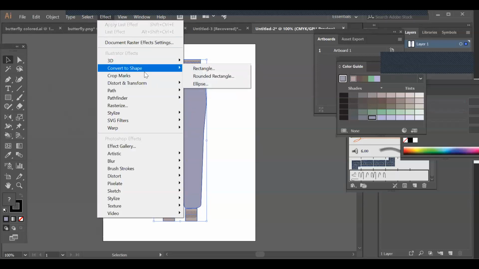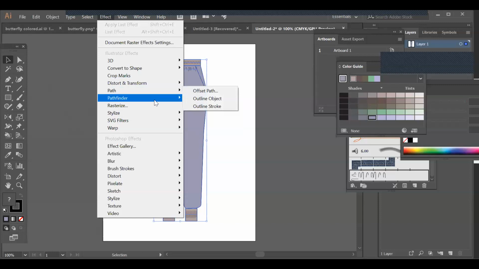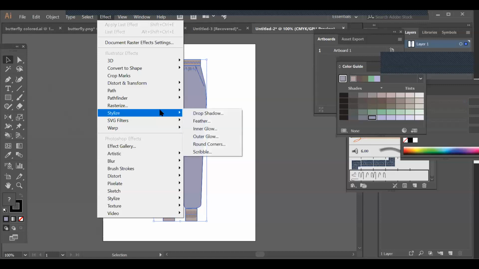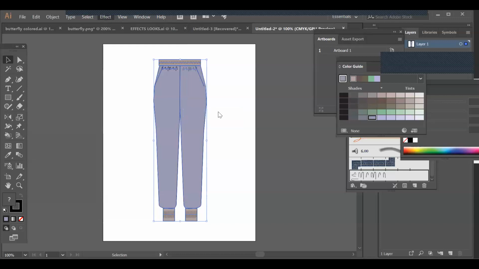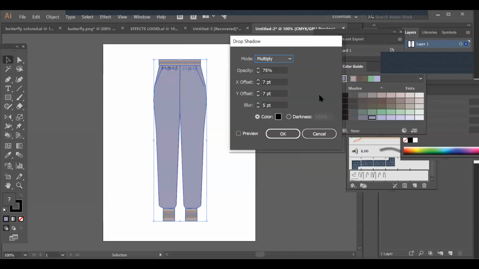Then I'm going to distort, transform. No, I'm not going to do that with this. I'm going to stylize. So if I do the stylize drop shadow, like I said, a box is going to come up. So now you can do a preview so you can see what it'll look like. Right now you see there's just a little bit, and I think this is nice. I like this. It looks pretty good.